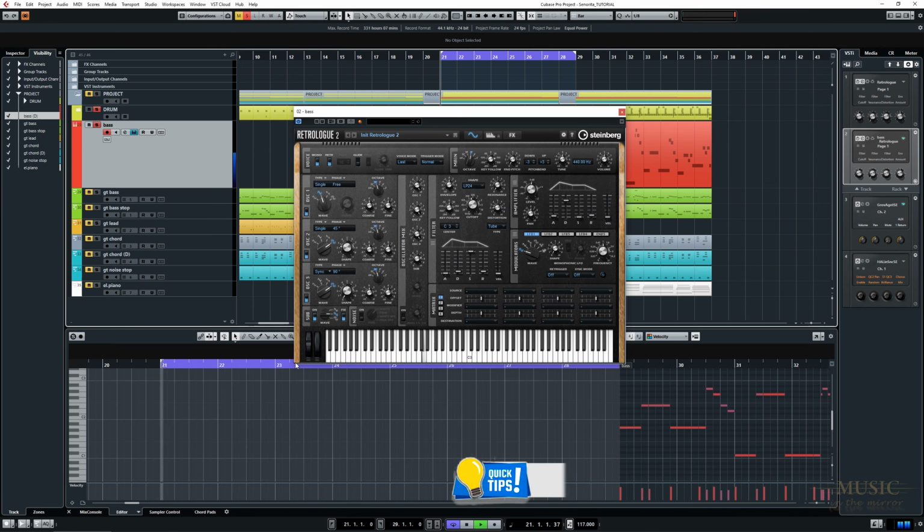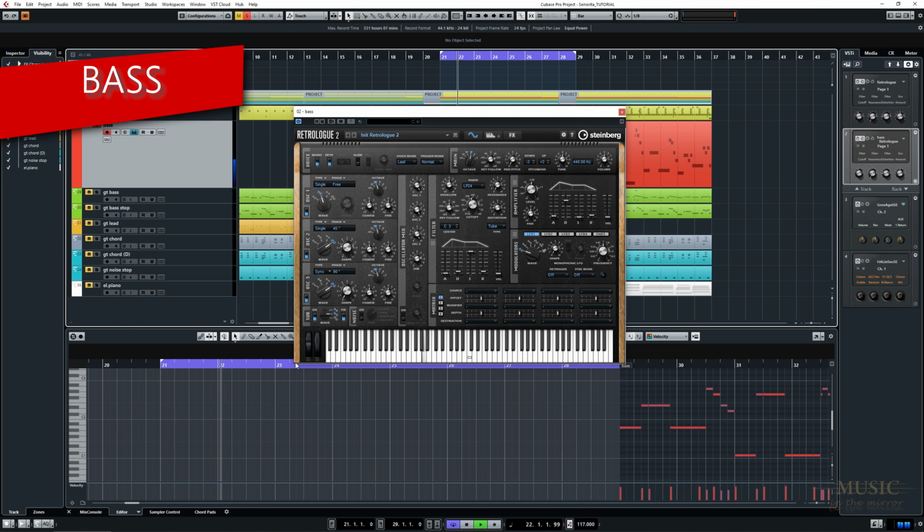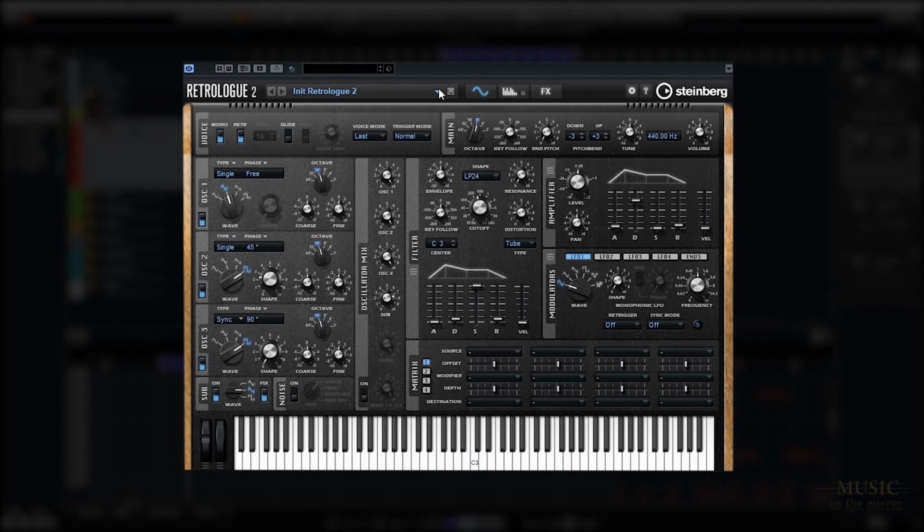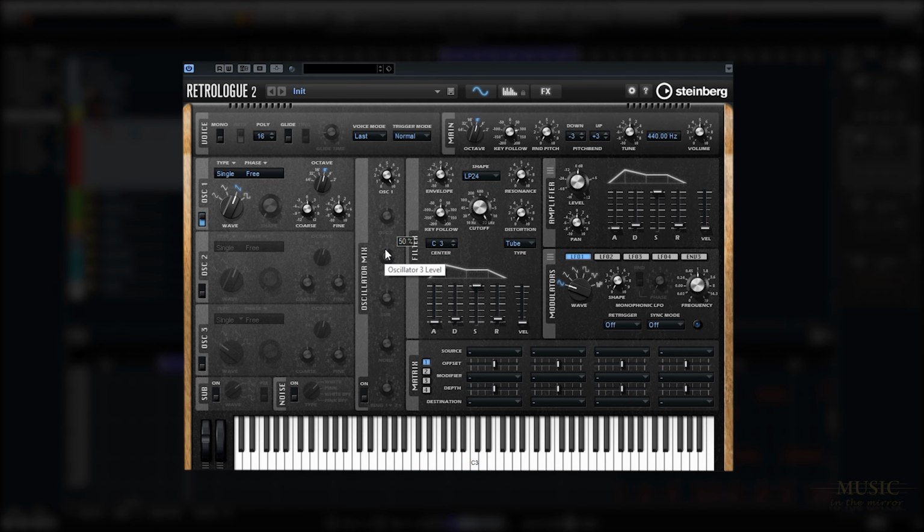Let's move to the bass. For the bass, I used Retrologue 2. I want to create a nice, elegant and deep sound. Let me select first the initial preset, then select mono to restrict polyphony to one note, put the oscillator 1 an octave lower, and select the triangle waveform.